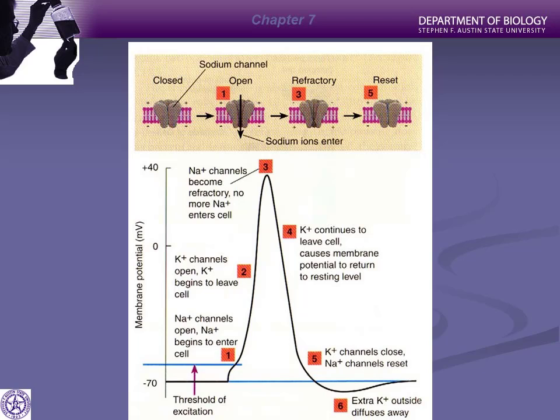And the reason that it comes back up to resting membrane potential is our sodium-potassium pump reestablishing, moving the potassiums back in, moving the sodiums back out, reestablishing the gradient, and at the same time, reestablishing our resting membrane potential so we can do this again, and again, and again, and again.